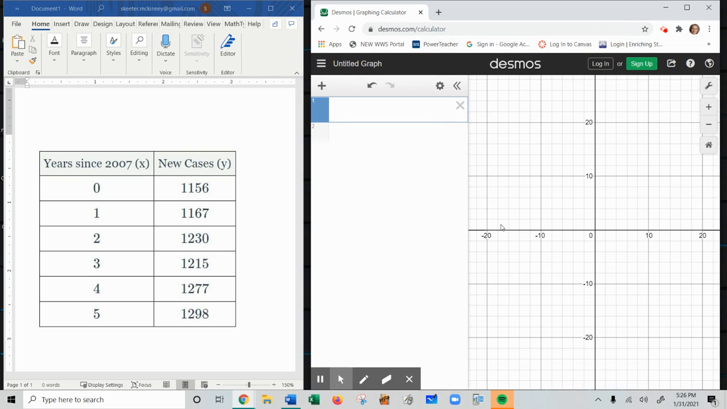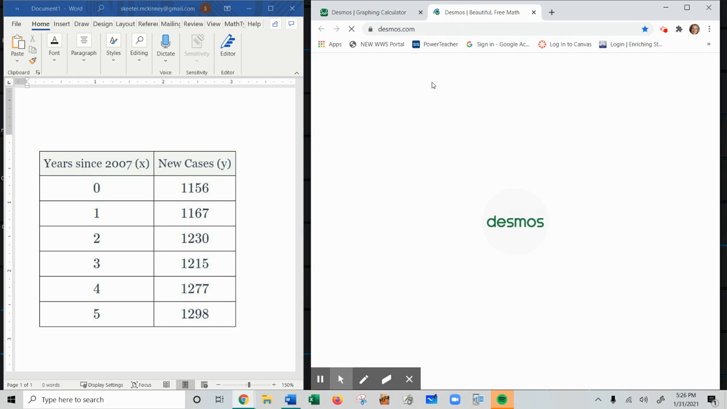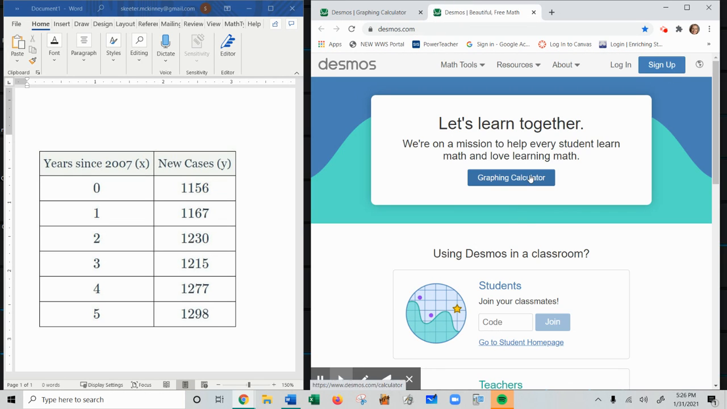Again, I still recommend that whatever the problem is, you have it on half of your screen. So for you, you'd have your Canvas assignment over here, and the other half of your screen you have the Desmos calculator, so you can have those both open. The first thing we need to do is transfer whatever data we are given into Desmos. So when we go to desmos.com, you're going to click on graphing calculator.